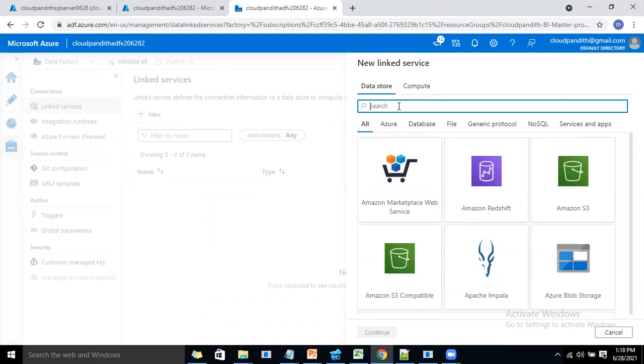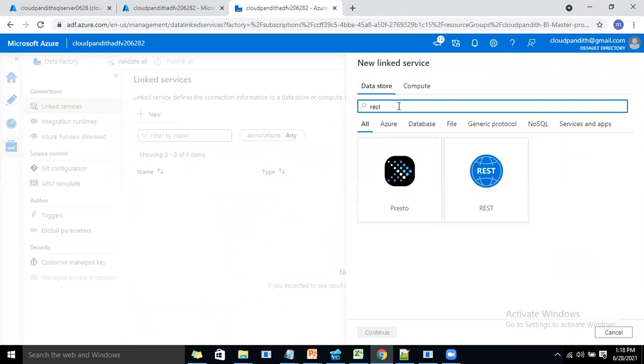Otherwise, you need to join training. There are only two options. Let's try to connect to the REST API.